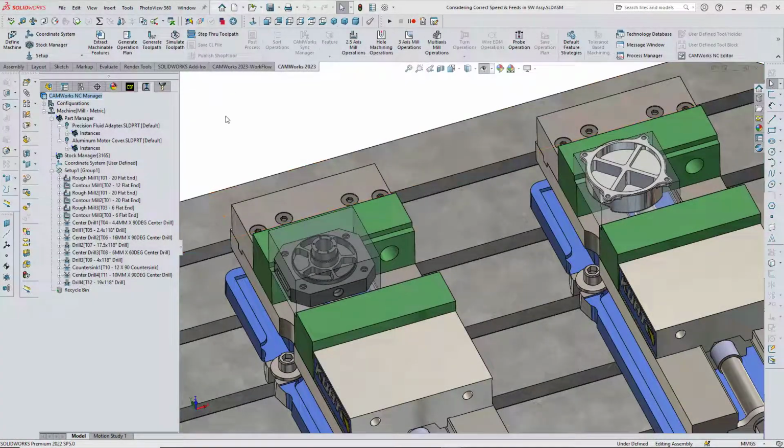New technology has been added to CAMWorks 2023 to ensure that the appropriate feed and speed data is considered for different stock materials associated with different parts or part instances in a SOLIDWORKS assembly. Here you can see I have two different parts made from two different materials in this SOLIDWORKS assembly. One part will be machined from 316 stainless steel and the other from 6061 T6 aluminum.